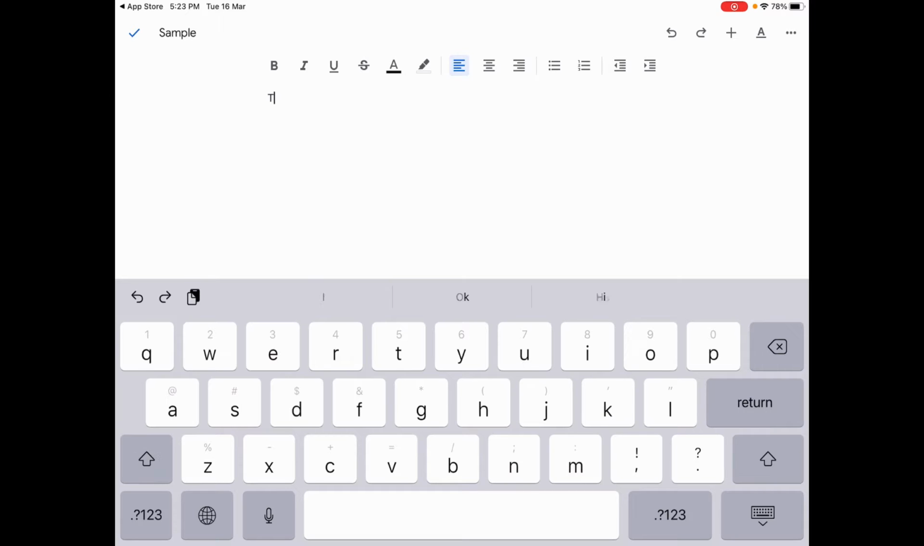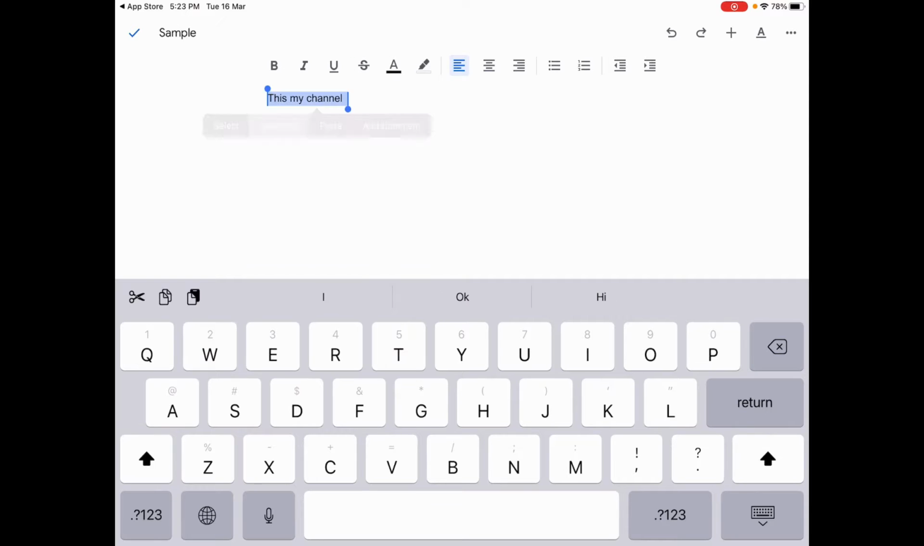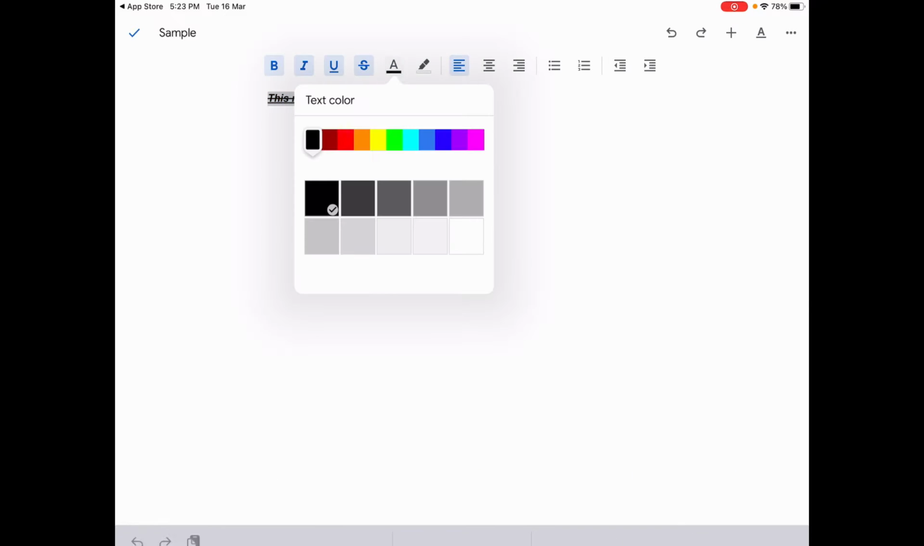So I'll just write something. And if you want to make this maybe bold, you make it bold. And if you want to add italics, you can add it. If you want to underline, you can add that U shape. And if you want to strike all of it out, you can strike it. If you want to change its color, you can change it to a variety of colors. Right now I'd like this color, and you have different shades of that color, so maybe this shade will do.